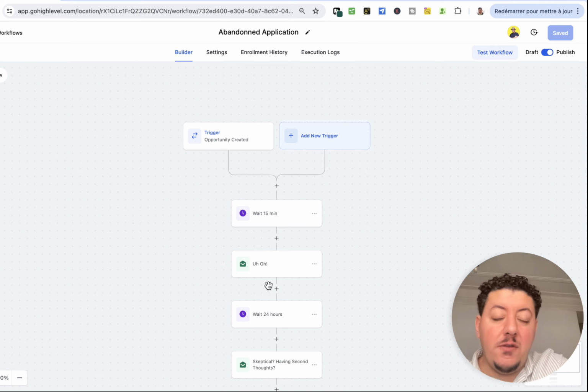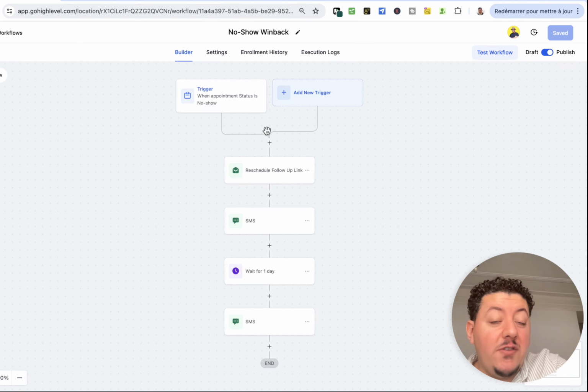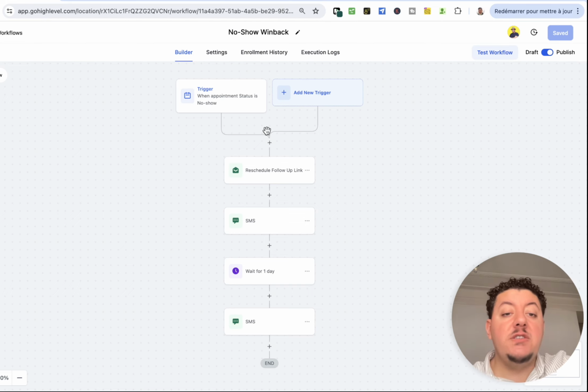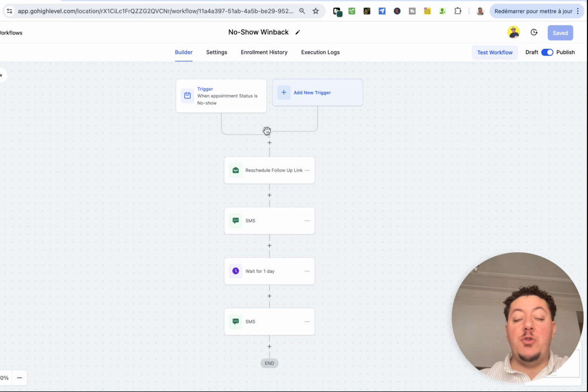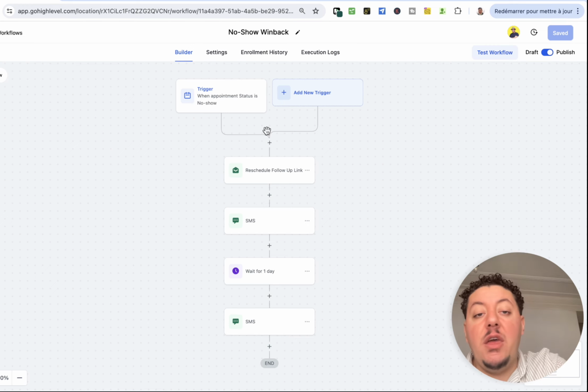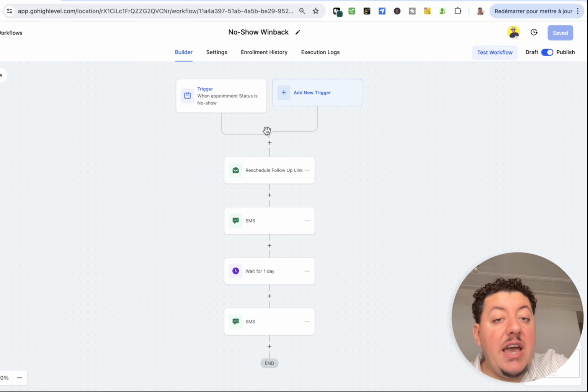Now let's see the final sequence, which is the no-show win back. This is the last but also important sequence, for people who did not show up to the call. When the expert, or the coach, or the person leading the demo call jumps on the call and the person does not show up, they go here on Go High Level to the appointments tab, in the calendars, and change the status of the appointment to no show.